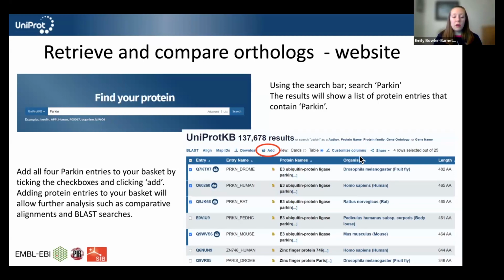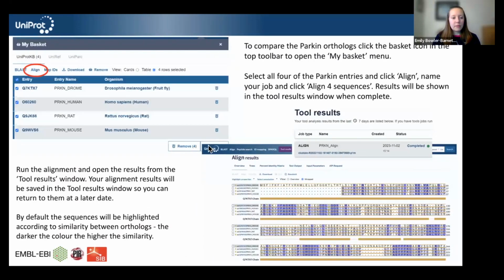I've got the parkin search results, and I've added 4 of them to basket. So I've done that by clicking the tick box on the far left, and then I've gone add next to the basket icon. And those 4 are Drosophila, human, rat, and mouse, and I've added them because they're quite similar to one another. Next slide, please.